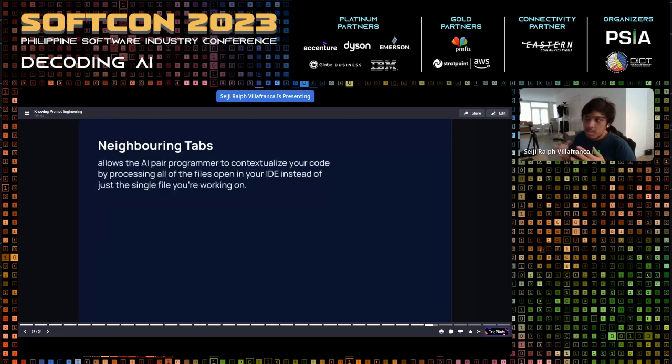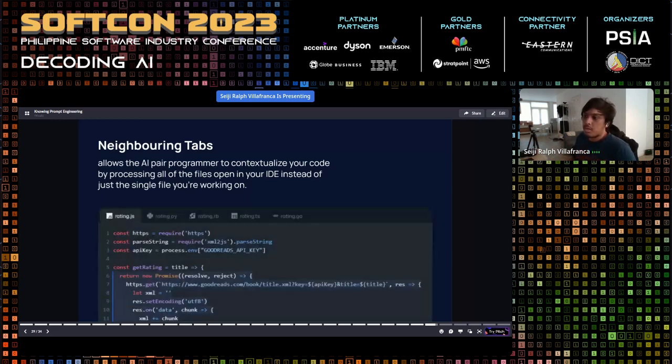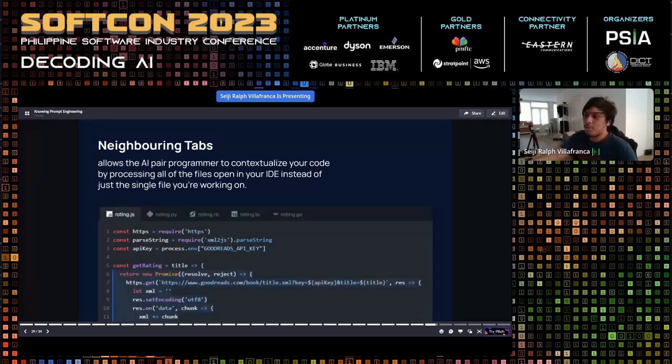Neighboring tabs basically means yung mga naka-open na tabs nyo. For example, you want to generate unit tests, so you should open the base code for your unit test. For example, sa VS Code, naka-open lang yung files nyo. So that's how neighboring tabs work. Ito iba-iba to ng language, but yeah, it will be based on the tabs that are open on your application.